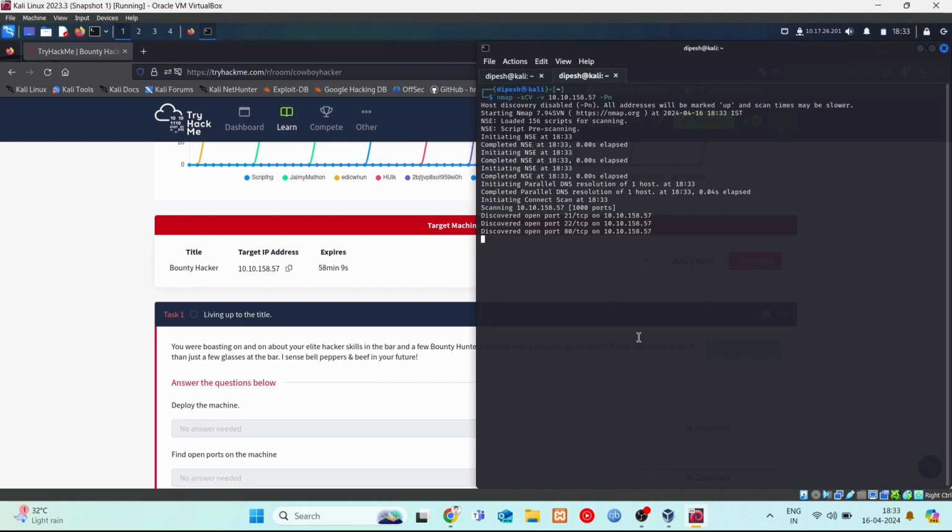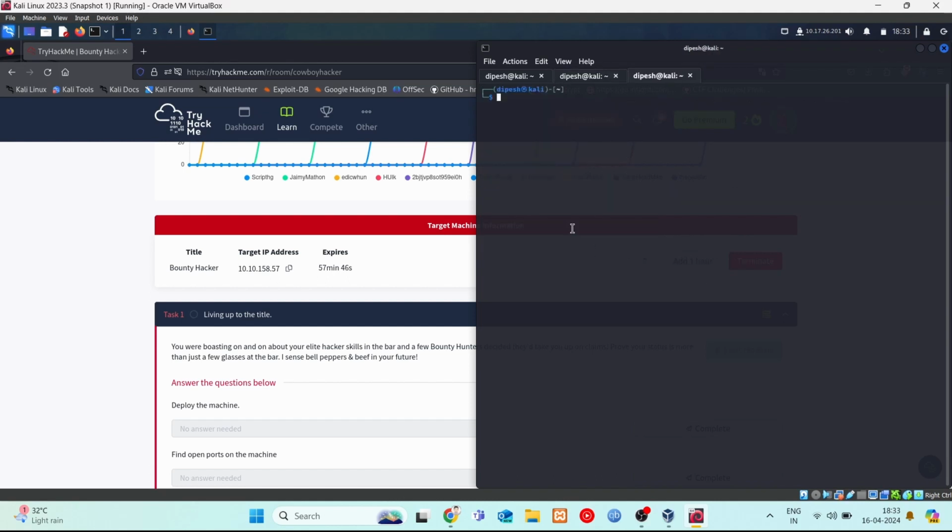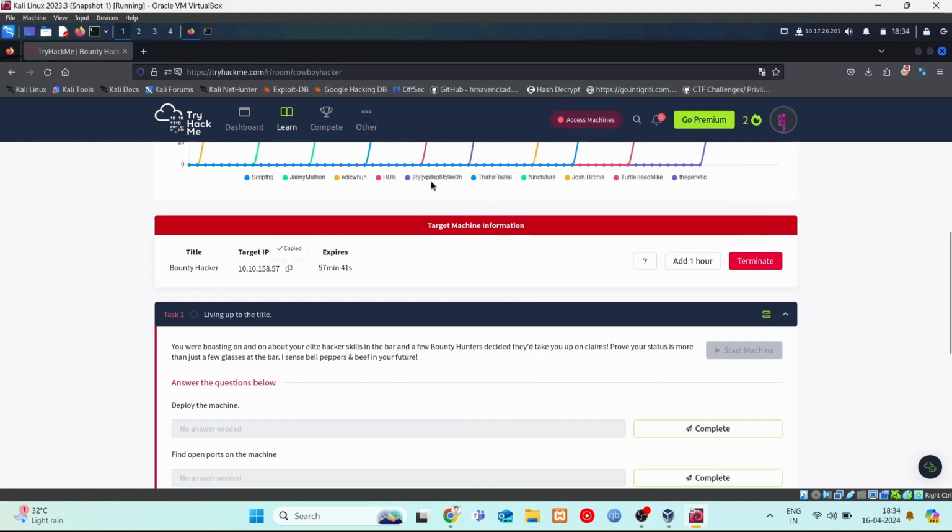And then we have -Pn. It instructs nmap to skip the initial ping sweep. This can be useful when ping sweeps are blocked or for faster scans. And then we provide the target IP. So nmap managed to find three ports, port 21, 22, and 80, among which port 80 is the HTTP port.